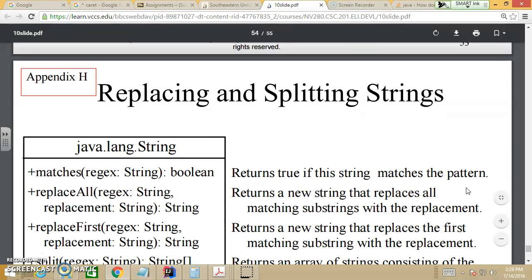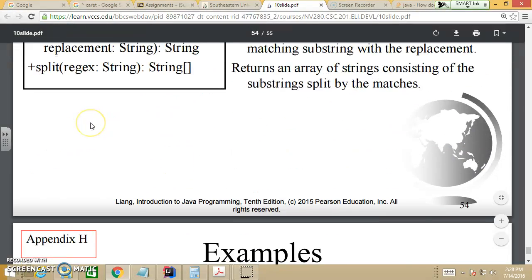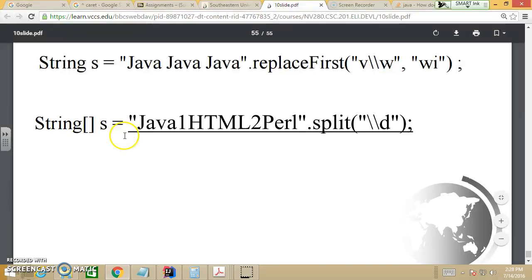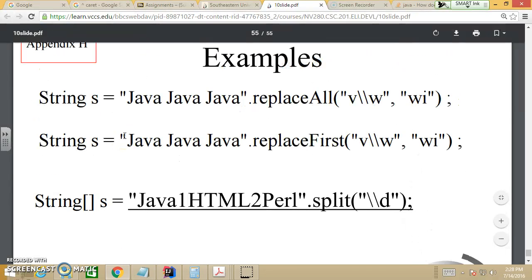So that's regular expressions. Replacing and splitting strings, using that a lot. We've seen examples, and that should be it for this chapter.